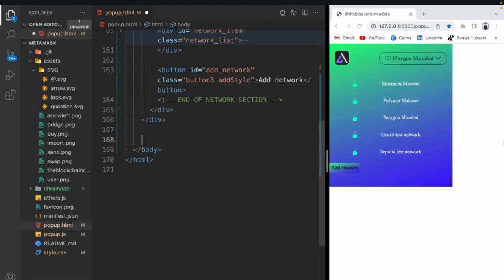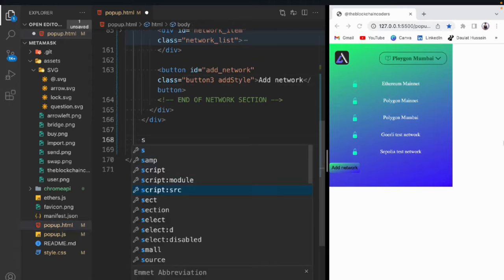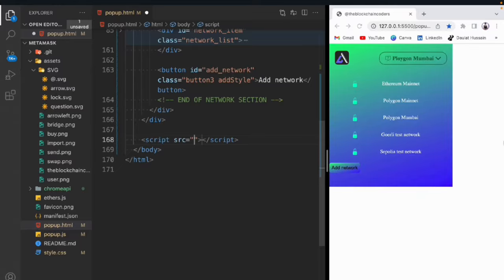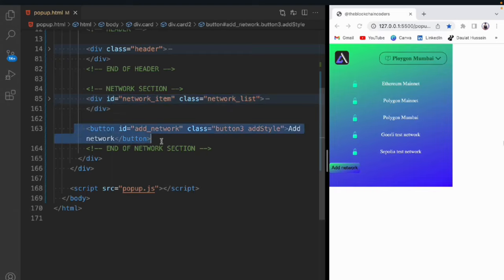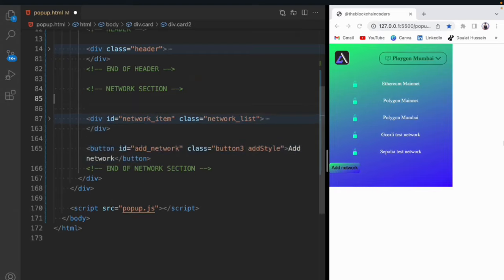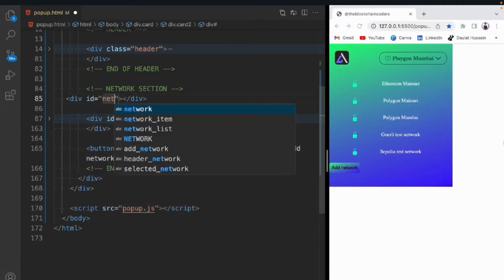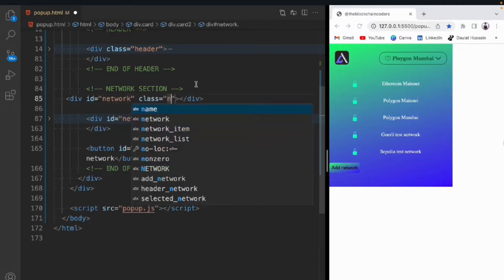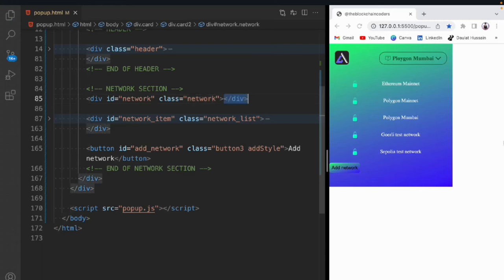So come here, we'll take a script. Let's connect the script first because we have the JavaScript, and now let's connect that one. So let's connect the pop-up. Looks pretty good. This is the button we have. Now we have to take a div and we have to wrap this network item component into a network component. So that's what I forgot. So let's come here, we'll take a div. It will have a class ID, network, and it will also have a class called network. We'll cut this one and paste right down here.